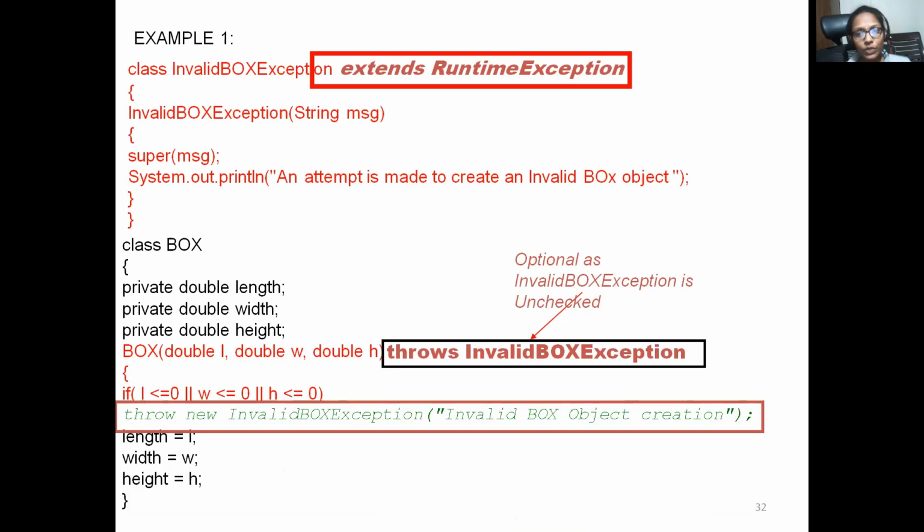Now, first you need to create your own exception class. So class InvalidBoxException. This is your exception name. You can give any name for your exception class, which is extending the properties of RuntimeException. If you're writing RuntimeException, it comes under unchecked exception.